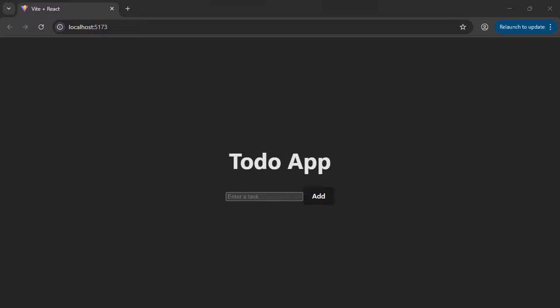If we check our browser now, you should see the heading, input box, and button. But it looks a bit plain. That's okay, we'll add some CSS styling later, but first let's make this app actually work.